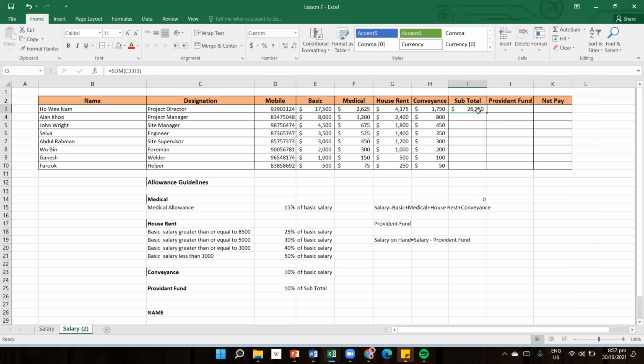So once you have got the salary before deduction, you drag it. You add for everybody. Now you need to calculate the provident fund. So what is a provident fund? 10% of the subtotal. So it's simple, like before. To select it from the subtotal, you calculate 10%. See, 10% of 26,050 is 2650. You drag it for everybody.